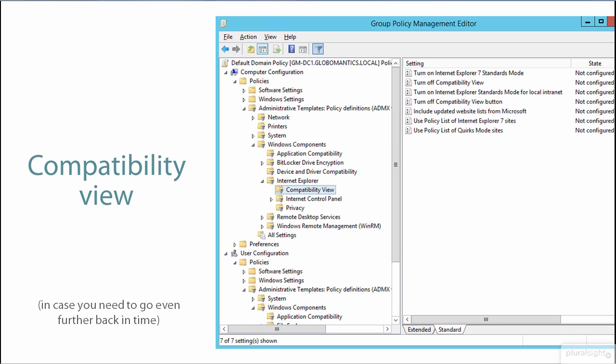Now, the compatibility view was actually introduced in IE8 as a way of providing compatibility for sites designed for IE7. So, even when you're in enterprise mode, you can still implement compatibility view to go back even further in terms of supporting older websites. Again, controlled by group policy.